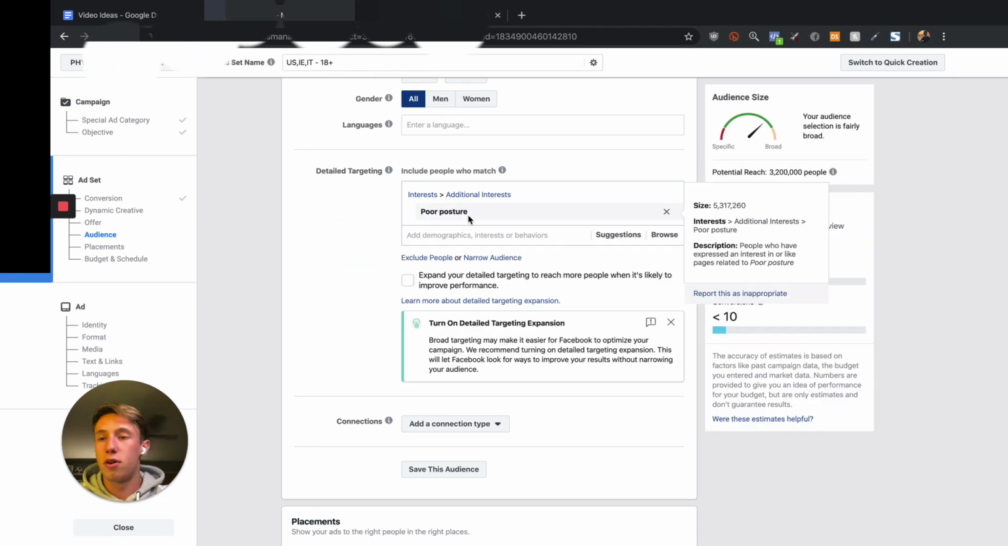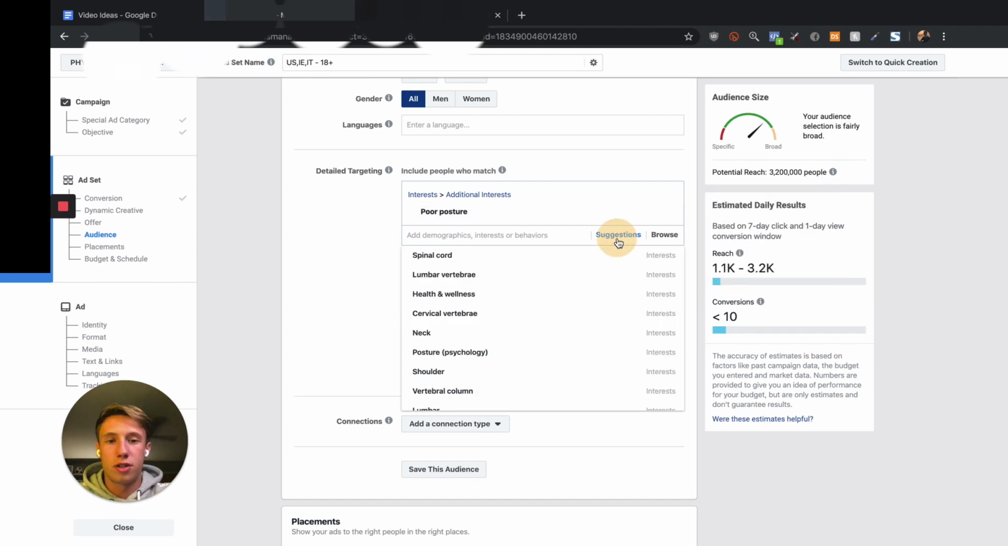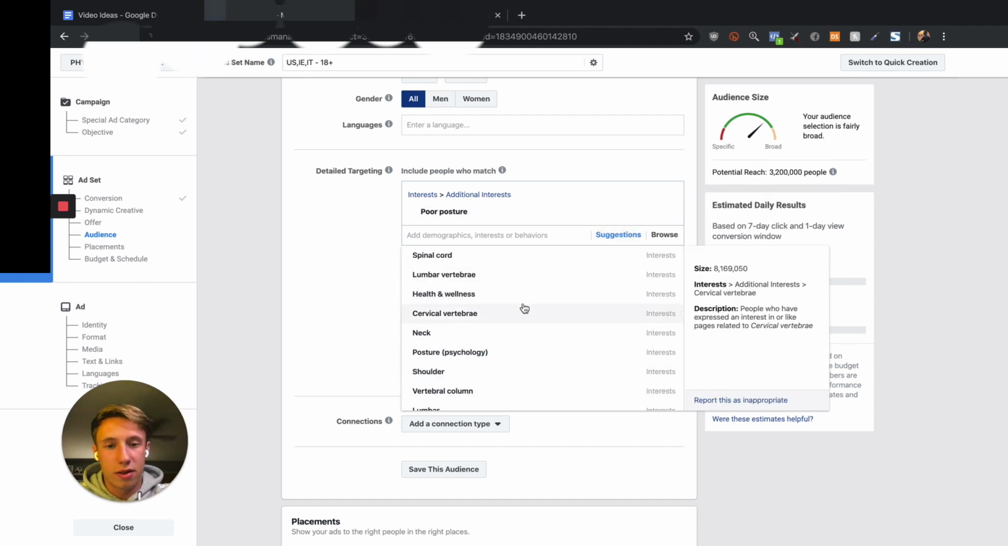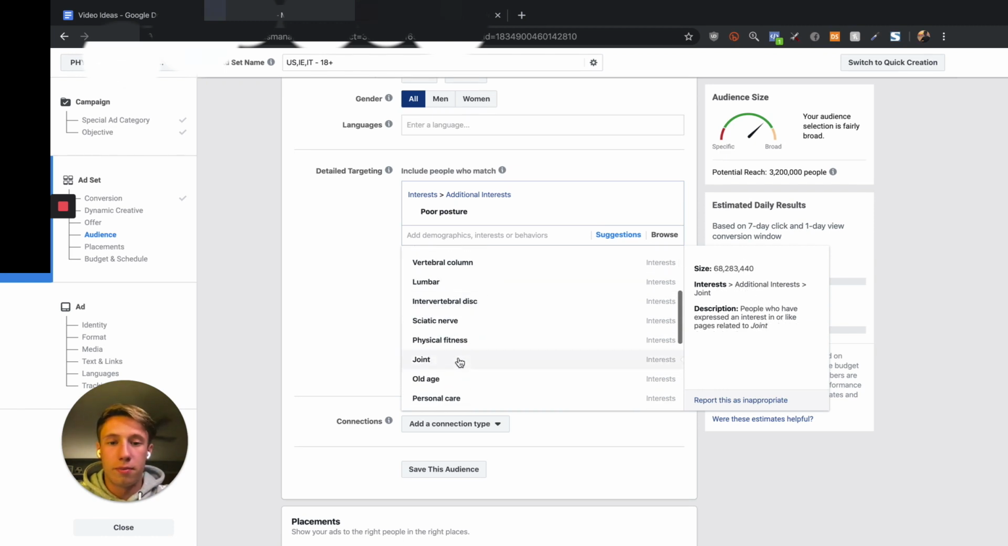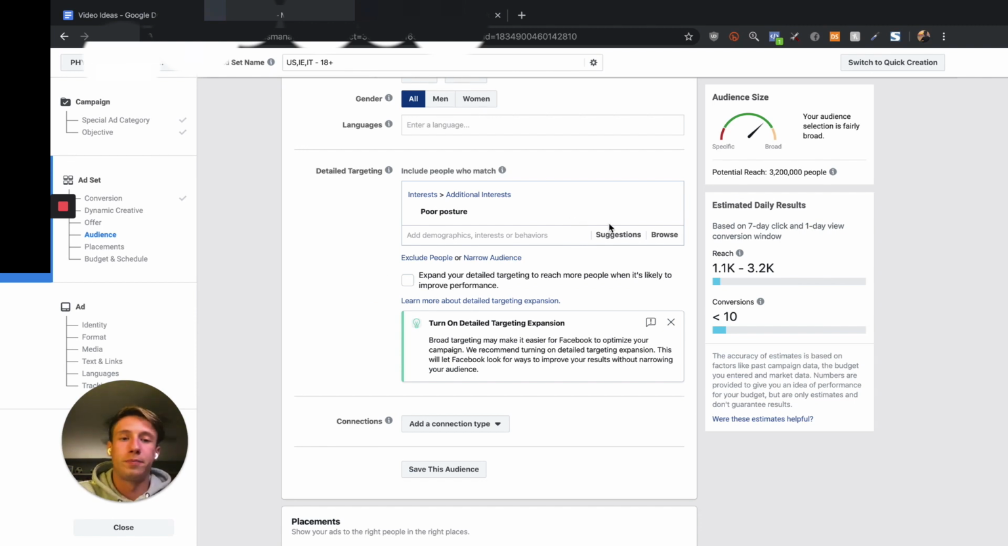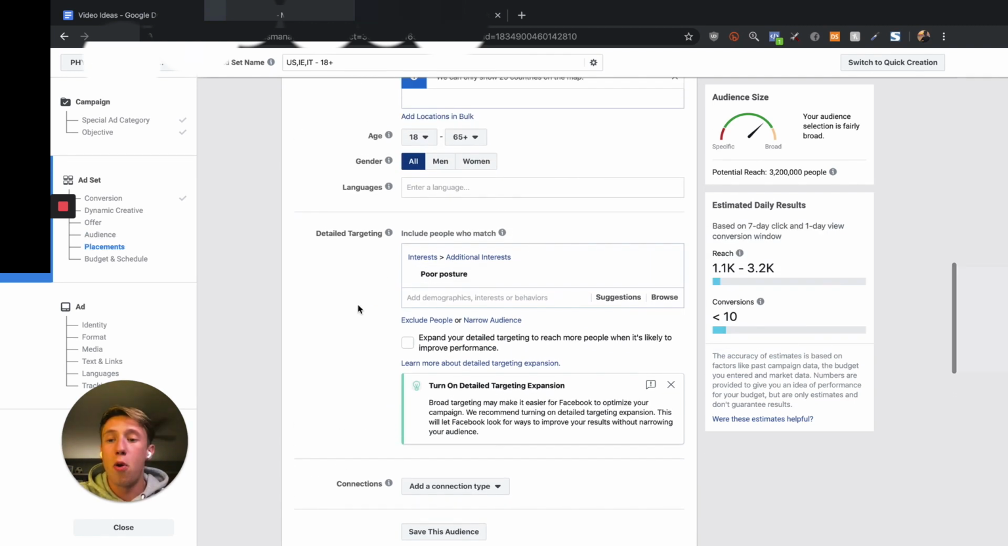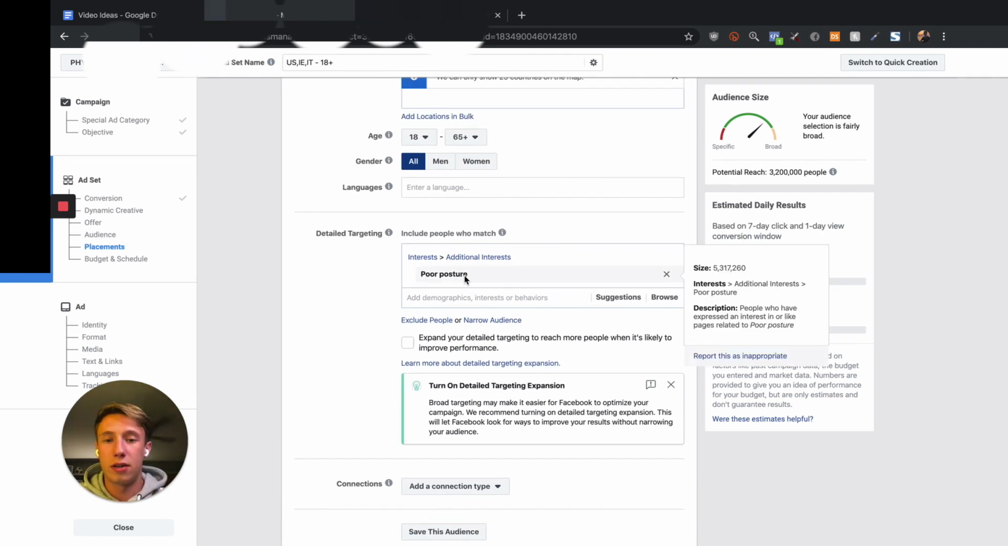And then if you want to test out other interests, you get suggestions, and it gives you this list of amazing suggestions from spinal cord to your neck, everything, lumbar. There's so many different things you can test out. And I recommend always just testing one thing at a time, single interest testing.